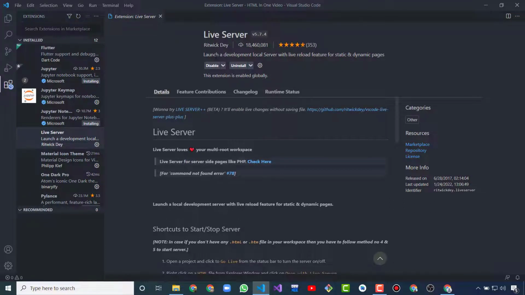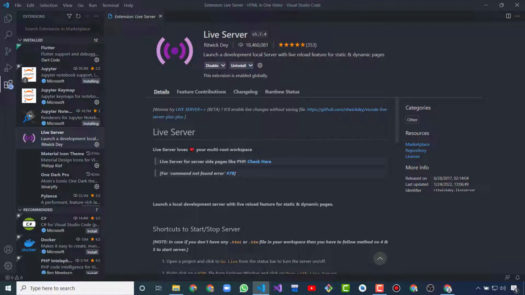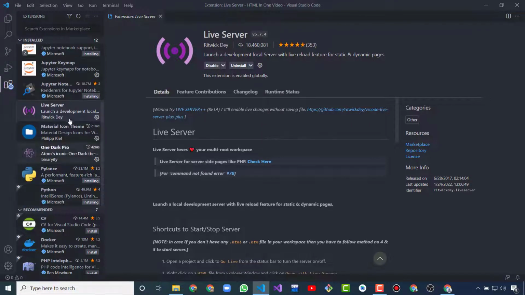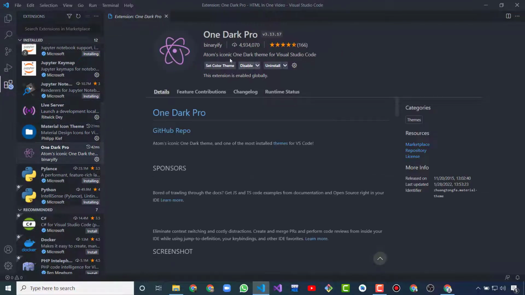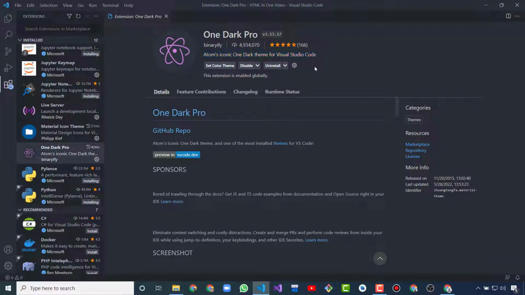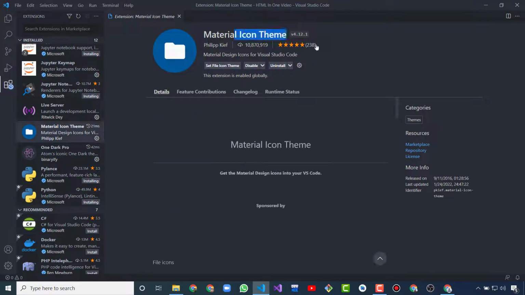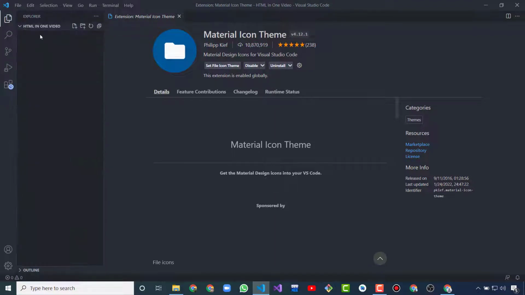So this is Live Server. You can install it from here, but I have already installed it. It will give you faster development. This other extension is used to decorate HTML code. You can also install this one, and this is an icon extension. If you install the Material Icon Theme, your file icons will look amazing.